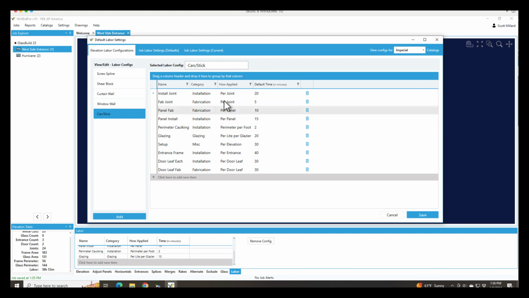And so from here, all we've done so far is just give it a new name, right? Now we can go into the individual items and see what we need to change. So for cane stick, you figure our per joint cost is going to be a little bit less because you're just slipping the verticals into the receptors. So a lot less joints, basically just horizontals, may have shear blocks. So let's say we need to make that like 12 minutes instead, or even 10 minutes. So we're kind of cutting the time in half.